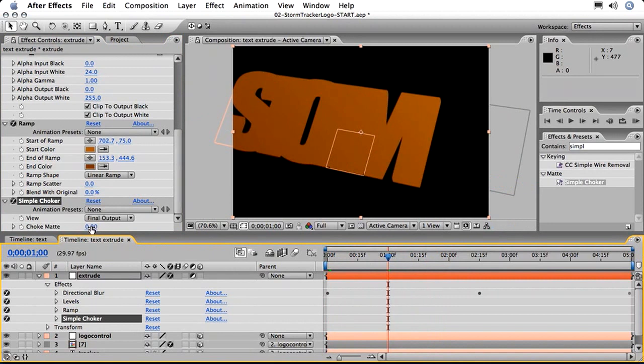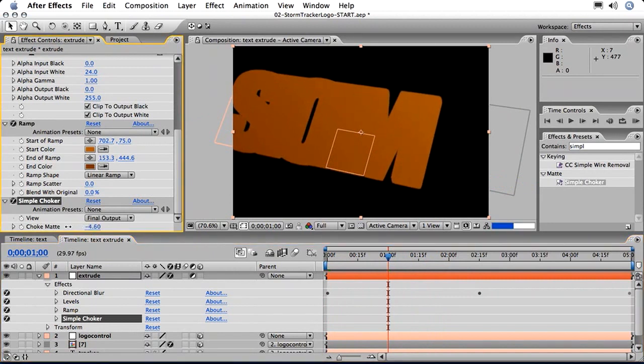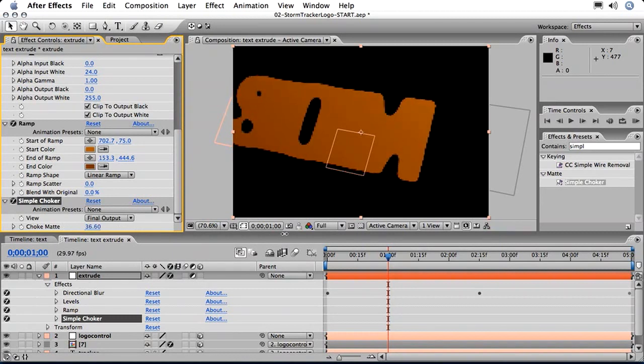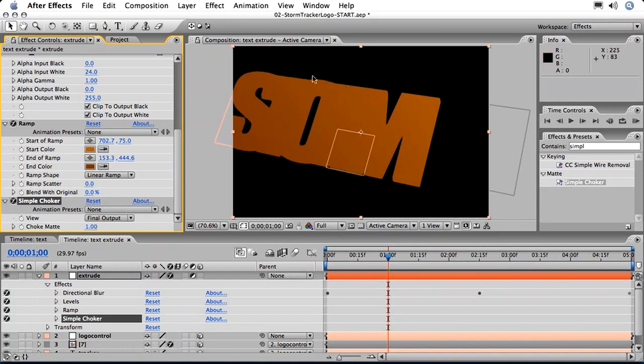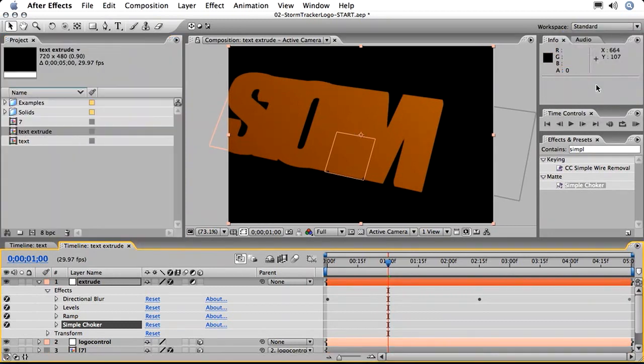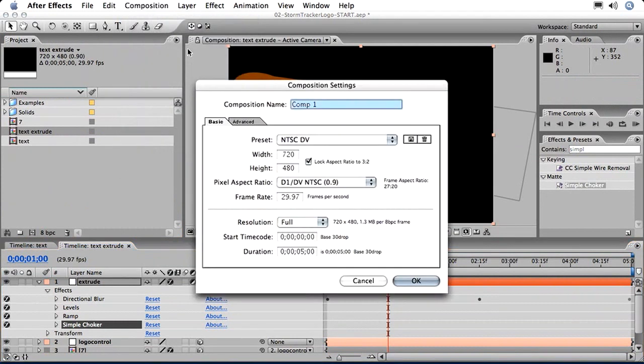If I drag on simple choker, see if I drag it to the negative, it increases the alpha channel. If I drag it to the positive, I can actually get rid or cut into the alpha channel. We're only going to go in very slightly at 1. And that'll just cut in a little bit around our alpha channel, make sure it's clean. Let's switch from the effects mode to the standard mode, because I want to see my compositions to combine them. Okay, let's create a new composition, and let's call this Storm Tracker Logo.